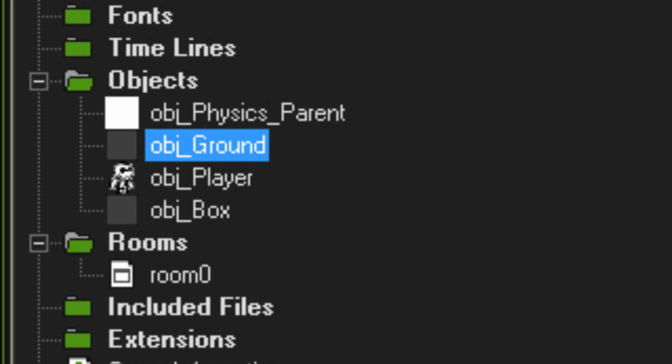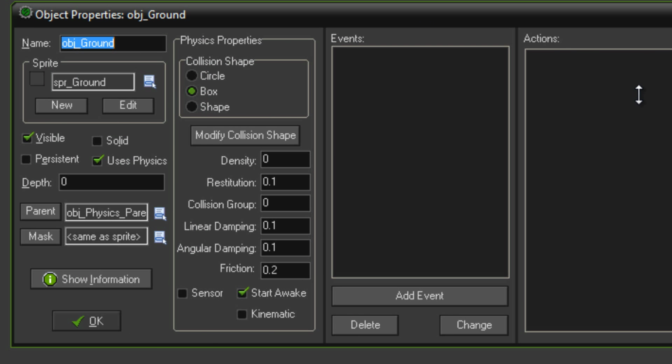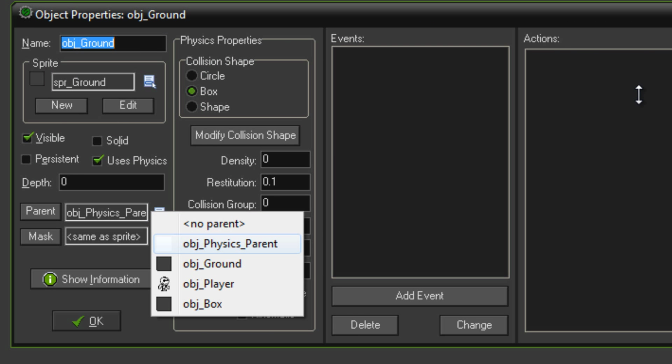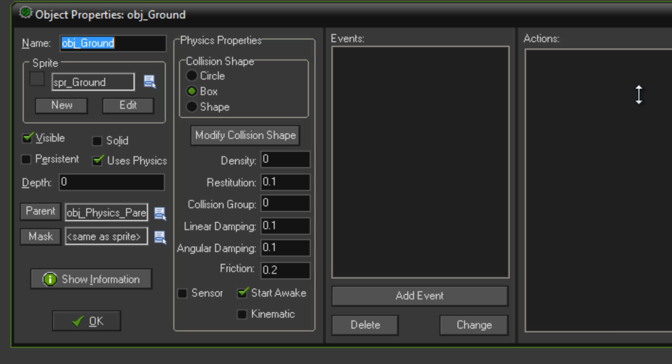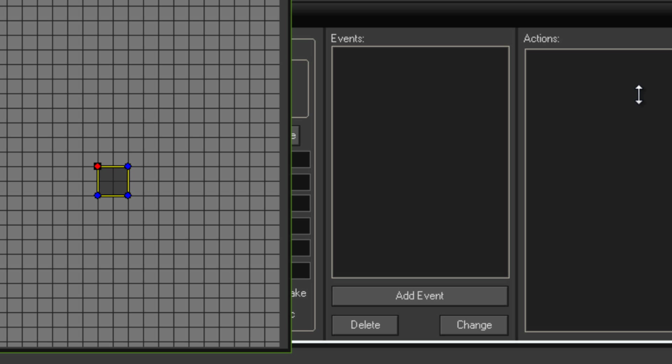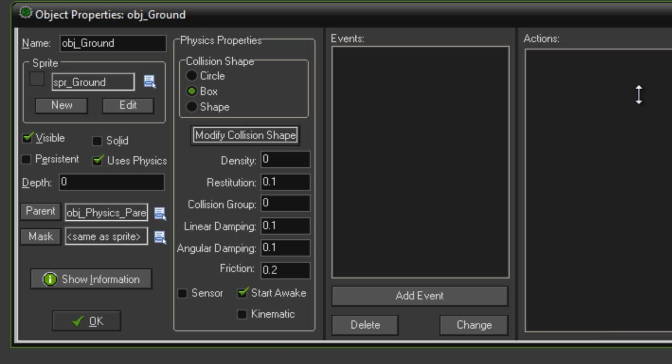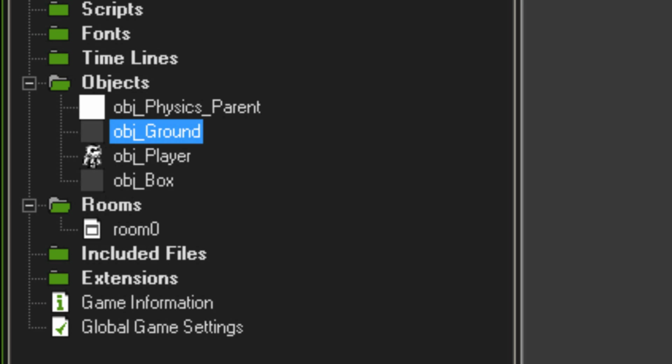Okay, so now for our object ground, which is our first physical object, we have uses physics, is parented to the physics parent. The collision shape is box. Just open that up for you. Okay, and the density is 0 to make sure that it is static. And that's all for the ground.